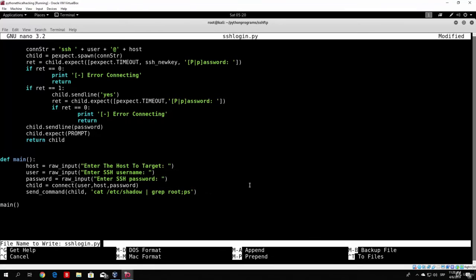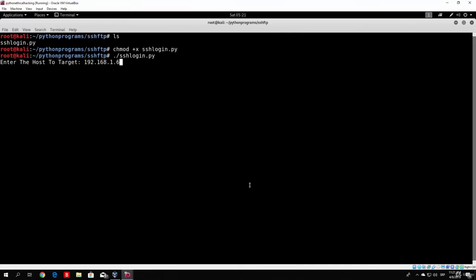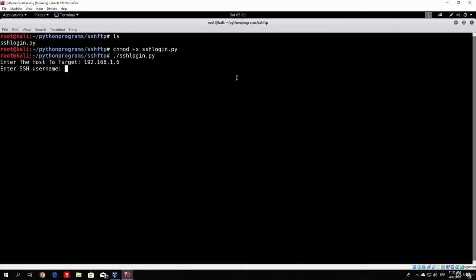Let me save this, and let's actually try to run this program right after we make it an executable with the chmod +x, ssh login.py. And right now if I run this, we get the question to enter the host target. So 192.168.1.6. Of course, don't put the same IP address right here. Check the IP address of your Metasploitable on your system. So once you specify this, press enter. The username is msfadmin and the password is msfadmin.